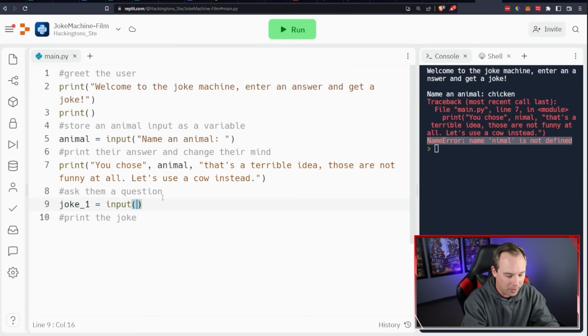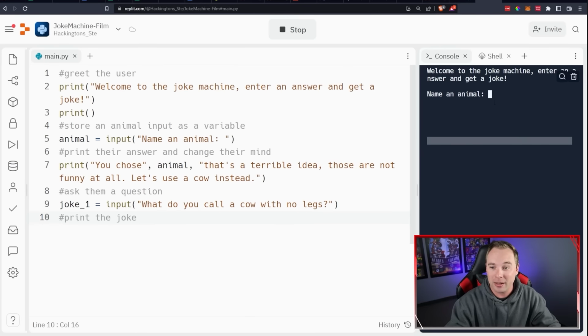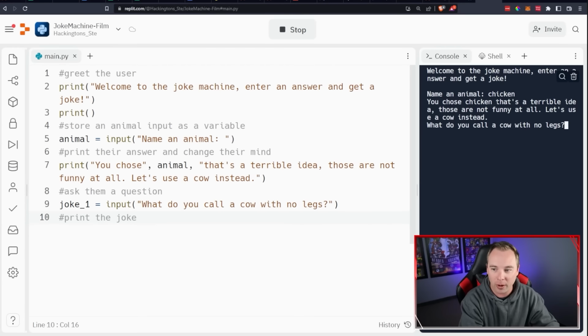And I'm going to say input, "What do you call a cow with no legs?" Then they can say something. So we say chicken. Nope. Okay. We call them Larry.